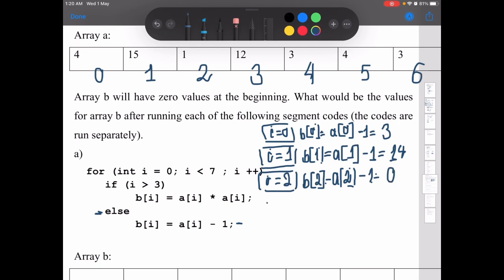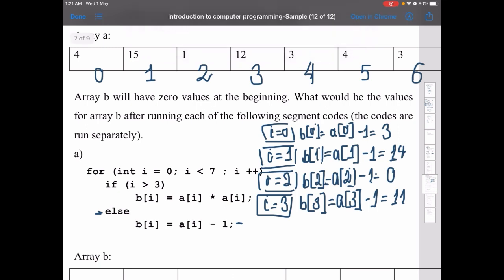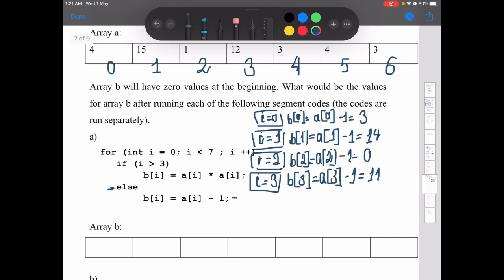Now I plus plus, I equals 3. Okay, b of 3 is equal to a of 3 minus 1. So a of 3 is 12. 12 minus 1, it is 11. Now we will have I plus plus, which is 4, and let me just fill array B with these values that we have. So 3, 14, 0, and 11.